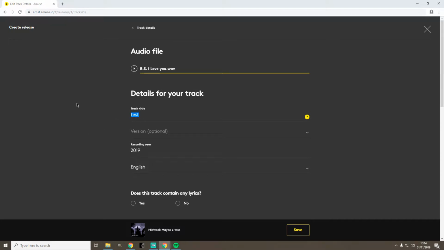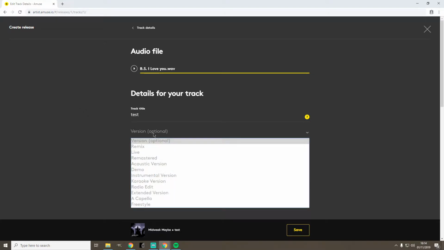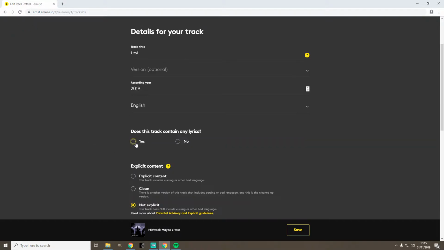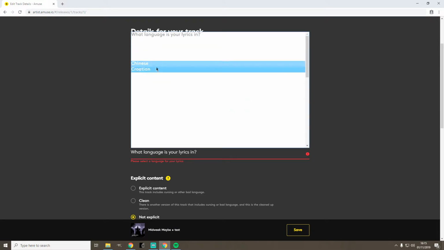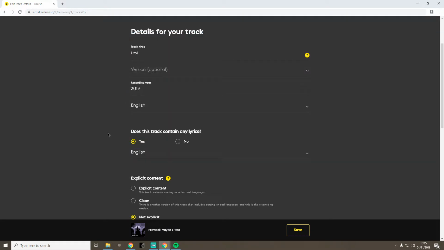Now you have already chosen the track name, but if you have mistyped it or whatever, you can change that here. Version, you don't have to put this in, only if it is a separate version to what the main song will be. So, for instance, if I released a track and then released the instrumental version, it will just count it as a different version, that's all, and not say it's the same track twice. Yes, it contains lyrics. This one does, for instance, and we will pick English.